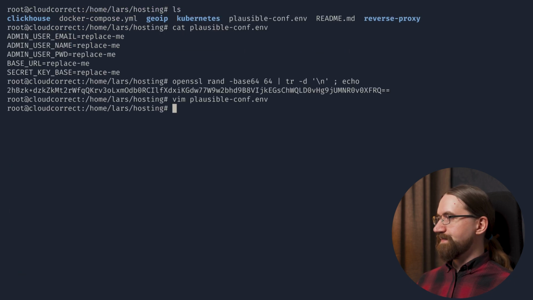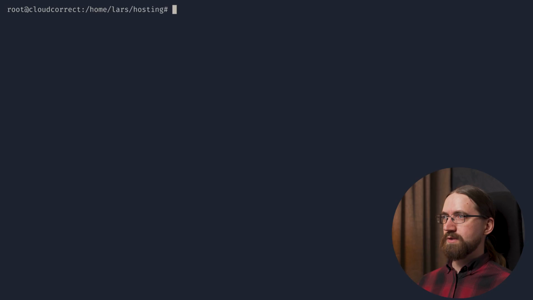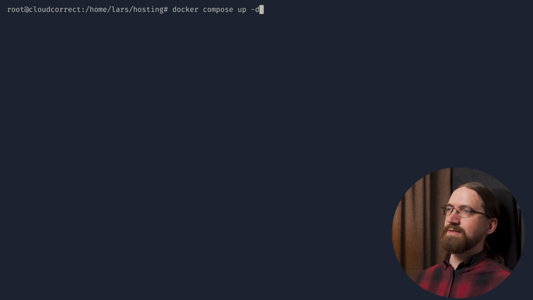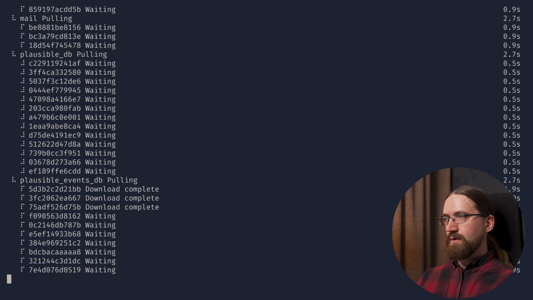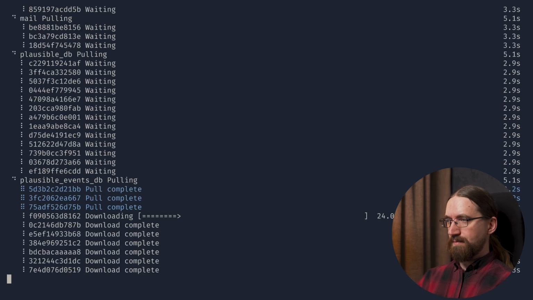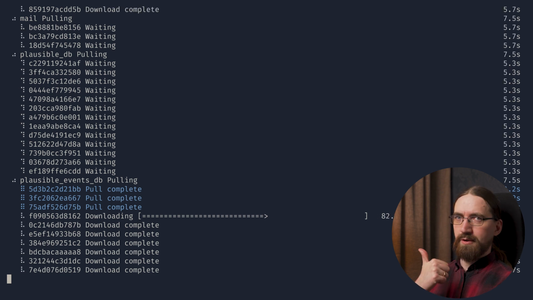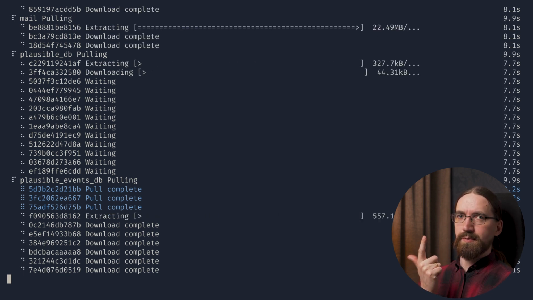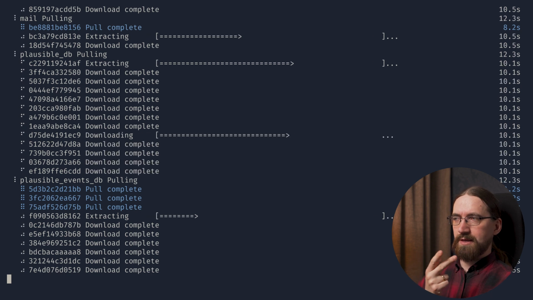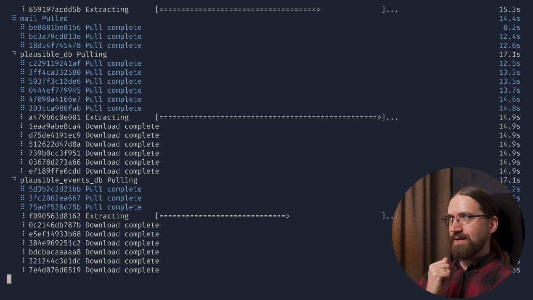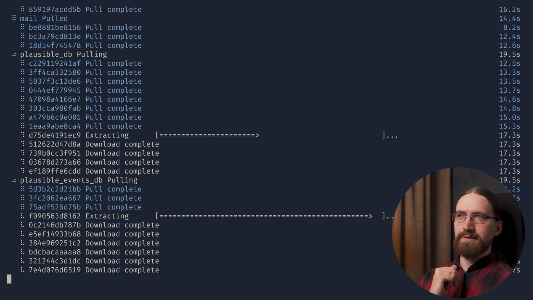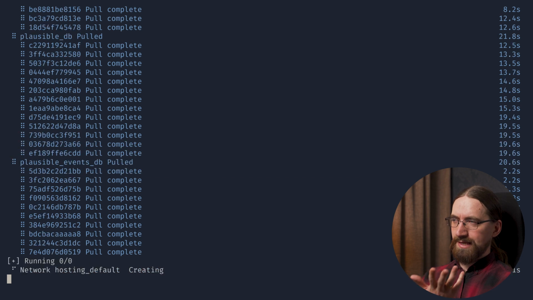I'll save and quit. With a little bit of luck, this should let us start it with Docker Compose. Docker Compose up -d, and D is daemon mode, run in the background. Now it will pull the Docker images for Plausible. This means the Plausible application, a version of the Postgres database, and they also use the ClickHouse database, which is well suited to analytics data. I think they also pull a mail related container that we probably don't need.